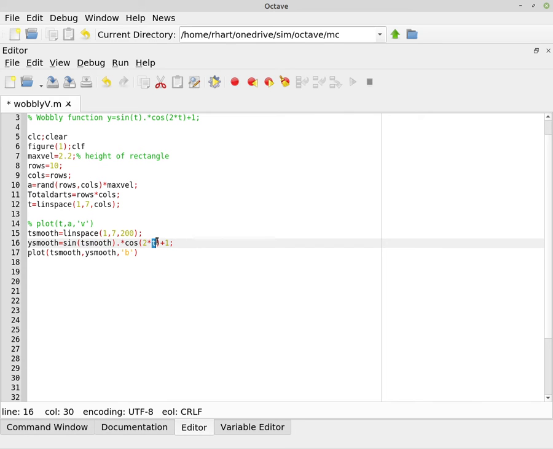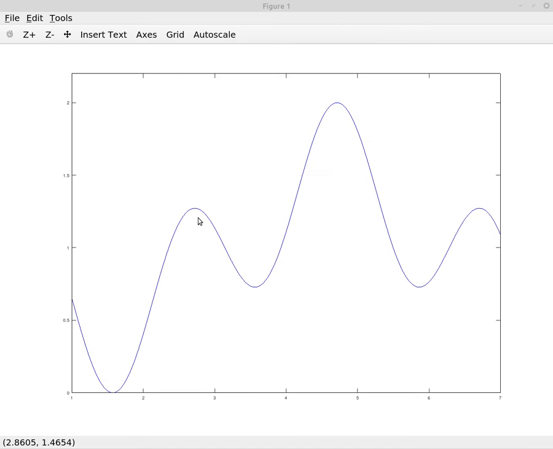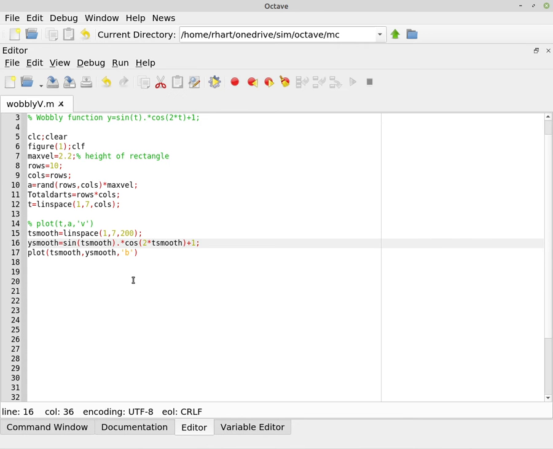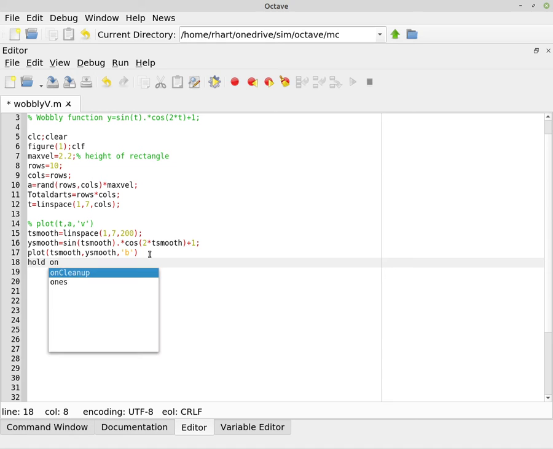Okay, and so that I can get a smooth plot of 200 points. And so there you see, there is my function. It's running from 1 up to 7. It's got a maximum value at 2. And it's just a nice smooth curve there as a reference point. All right, so now I'm going to turn hold on so when I plot later, it'll remember that.